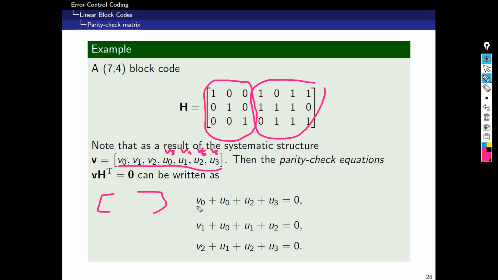So in this case, you have V0 plus U0 plus U2 plus U3 is equal to 0. And this is coming from the first row here. Let me put it in a different color. This first row here is representing this matrix.